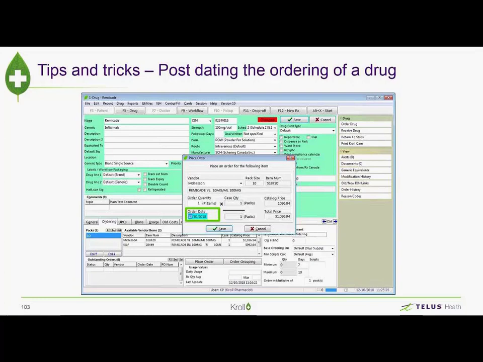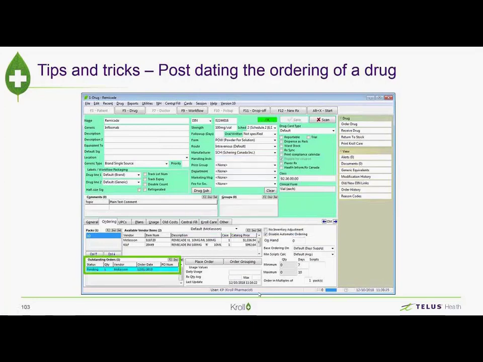So I'm going to change this from October of 2018. I'm going to change it to January of 2019 in this example. And now click on the Save button. You'll see down in the lower corner, it shows me this outstanding order, but you'll see the order date is not until January 12th of next year.